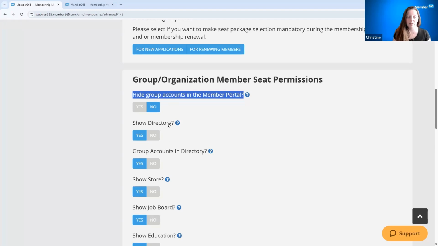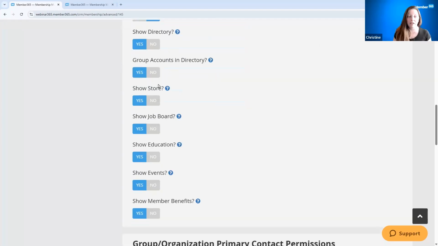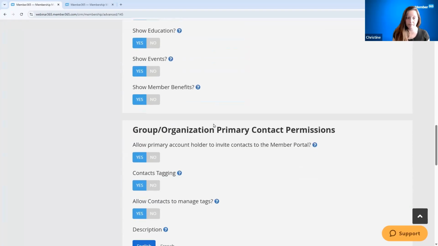You can have the directory show and allow the group members to be in the directory. And then you can see what items can they see. Can they see the store, job board? If they are supposed to have full access, I like having everything on. If it's supposed to be limited, you can remove certain items if they're only for the primary.